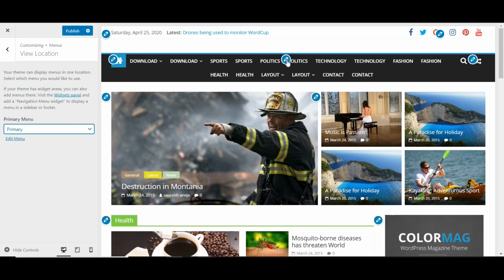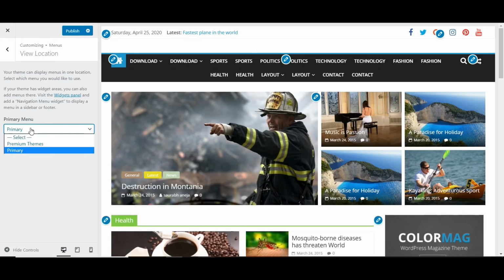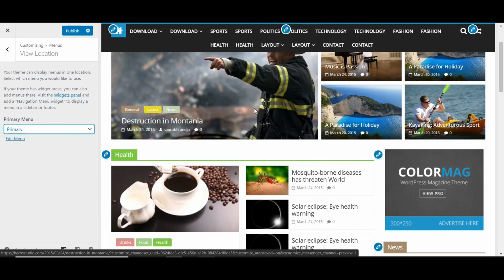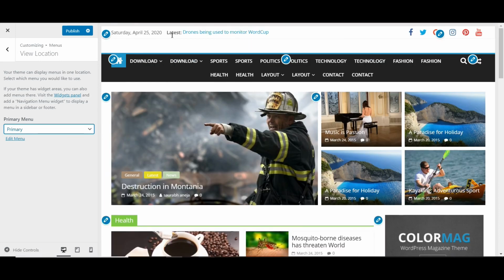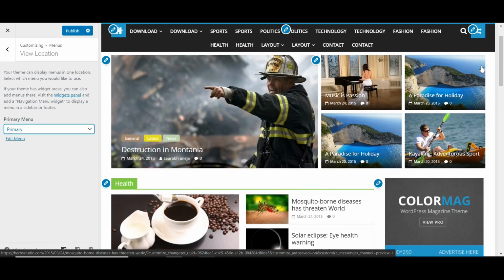Click on edit menu, or you can go there and click on menu, and you can add a menu and change it here, like primary menu, premium theme menu, etc. Here you can see they show the dates plus the latest posts of yours. Here a search icon and random post. If someone clicks here, it will redirect to any post that is available on your website.